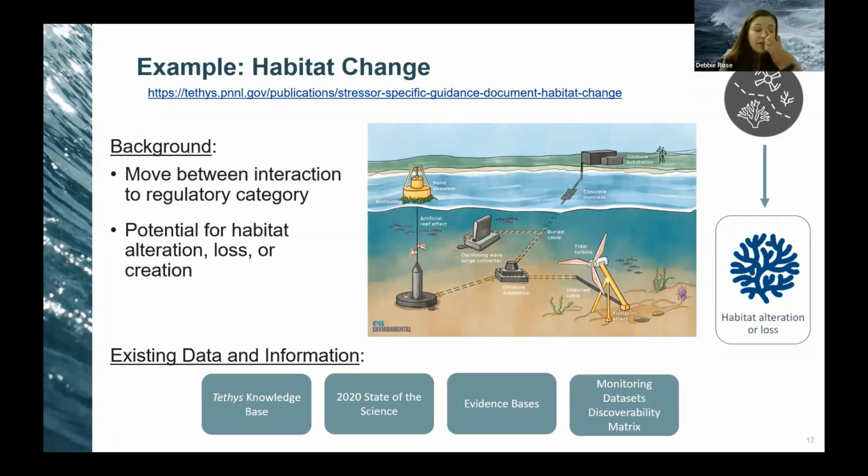So the document contains references and links to multiple other sources of existing information on the stressor: the TSIS knowledge base, the 2020 State of the Science chapter, and today we'll focus on the evidence bases and the monitoring datasets discoverability matrix. We've done a lot of presentations on some of these tools before, so they may seem familiar. And if this quick overview isn't comprehensive enough, please note that we have lots of other information available to guide you through using any of these tools.